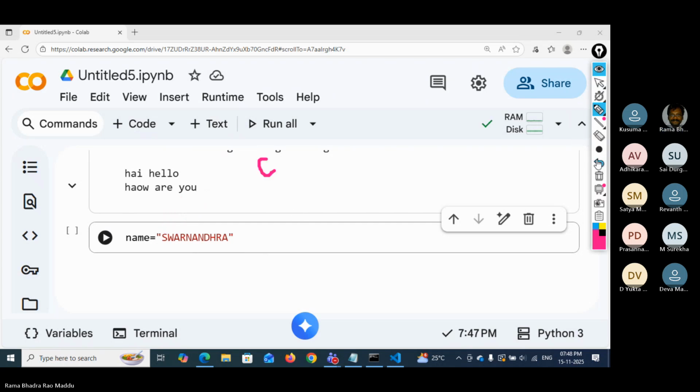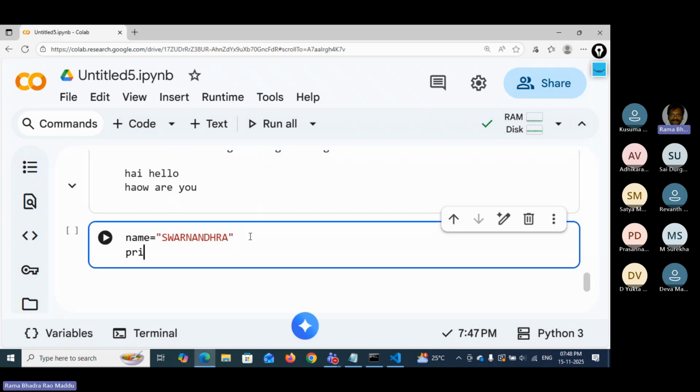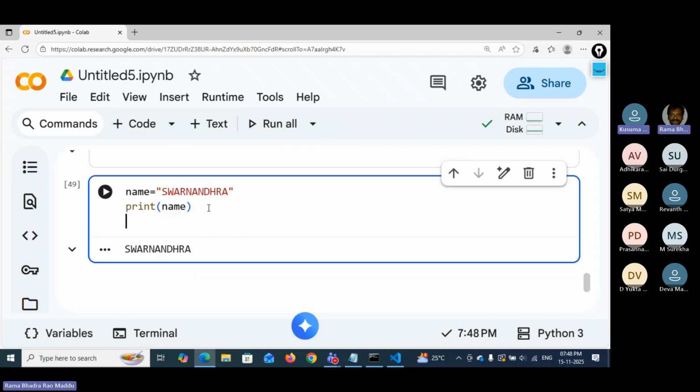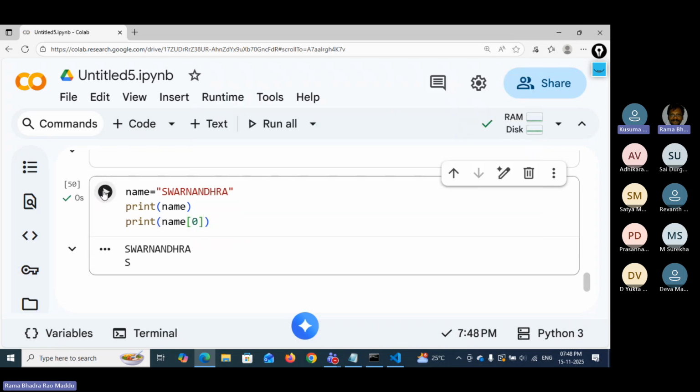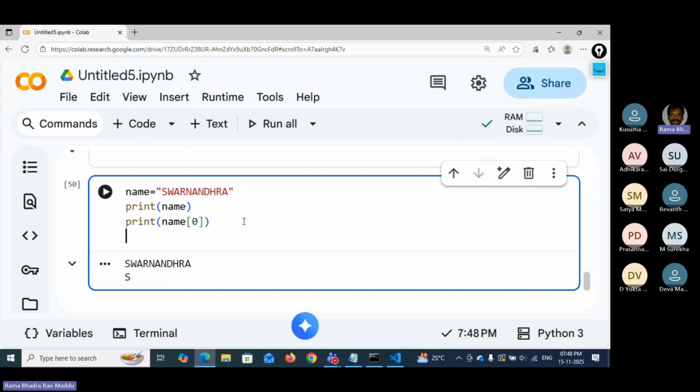That's why we can print the whole thing, like name. It will print the entire string. Otherwise, I can print a specific character by passing an index value, name of 0. It will print only the first letter, S. So it is possible.